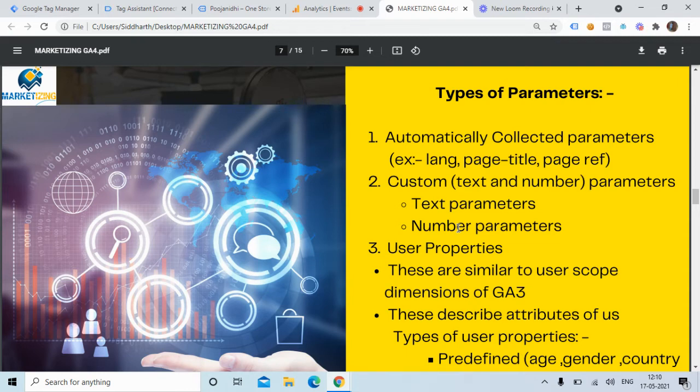Before that, we should have a clear idea of the dimensions and metrics that are available in GA4 and how they work. So later on we're going to do this, and in the next video, we're also going to implement one event with a text parameter so that we can have an idea of how this data is being collected.